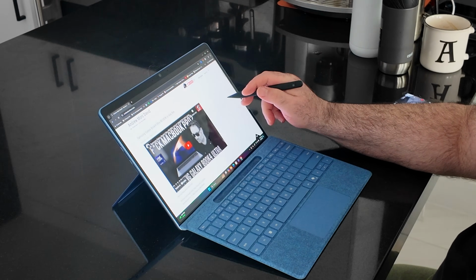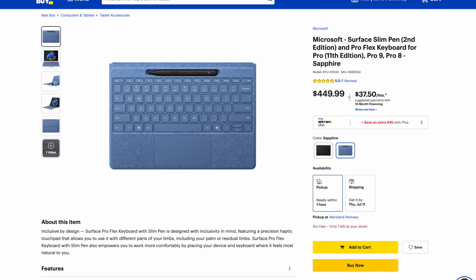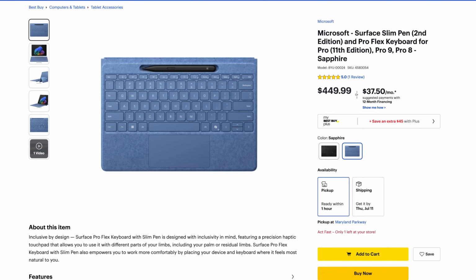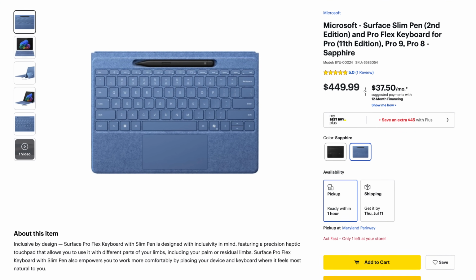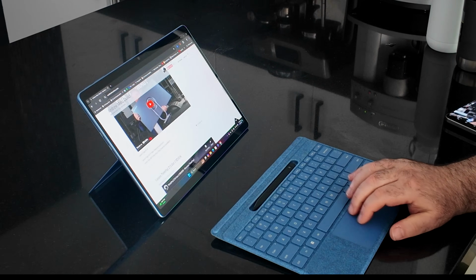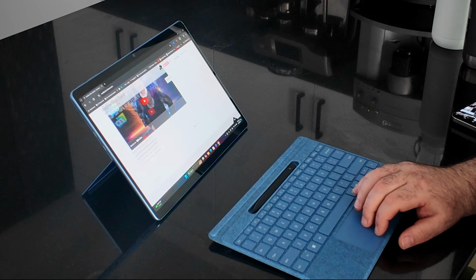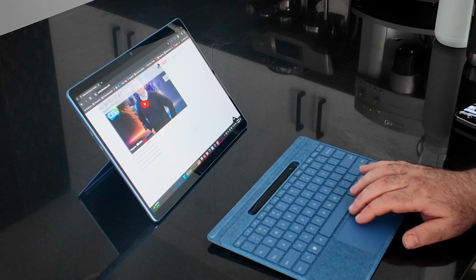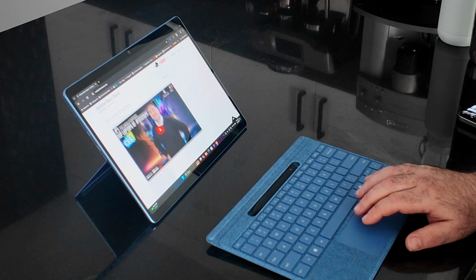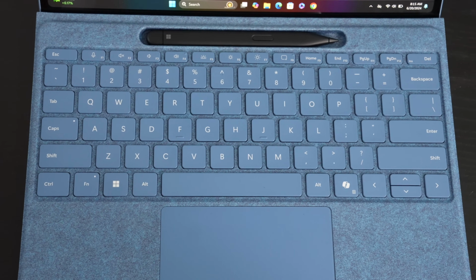Now, speaking of which, I picked up that very expensive Pro Flex keyboard and pen combination with the Slim Pen 2, and it is $450, which is quite a bit to pay. But I will say this, it's worked out really well. I like the fact that it has a Sensel haptic touchpad, the first of its kind in a detachable keyboard. Very nice in that regard as far as the responsiveness and everything else. And it does have a place to store and charge the pen, which is very convenient.